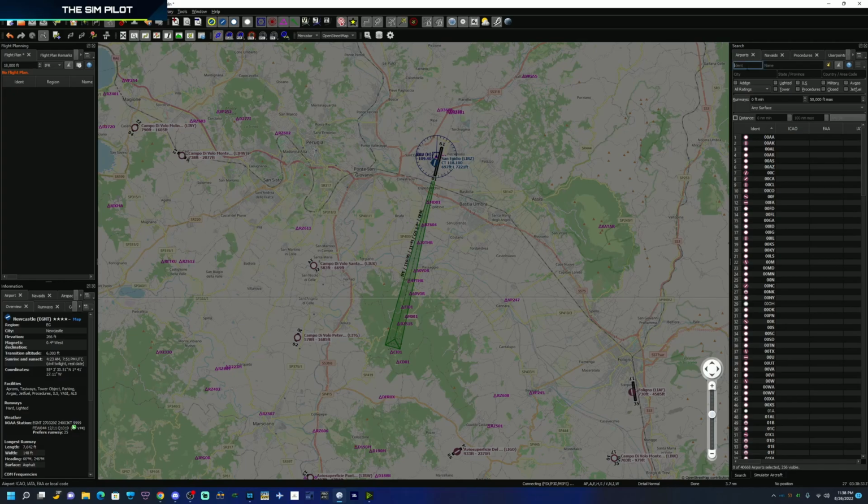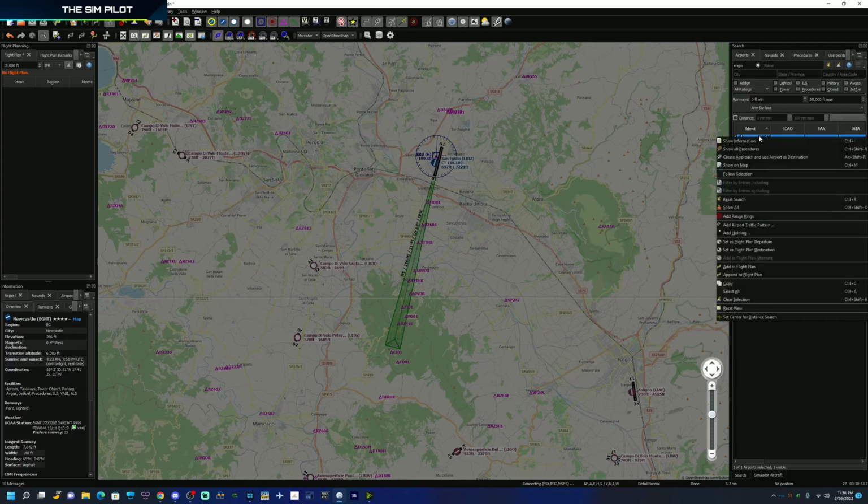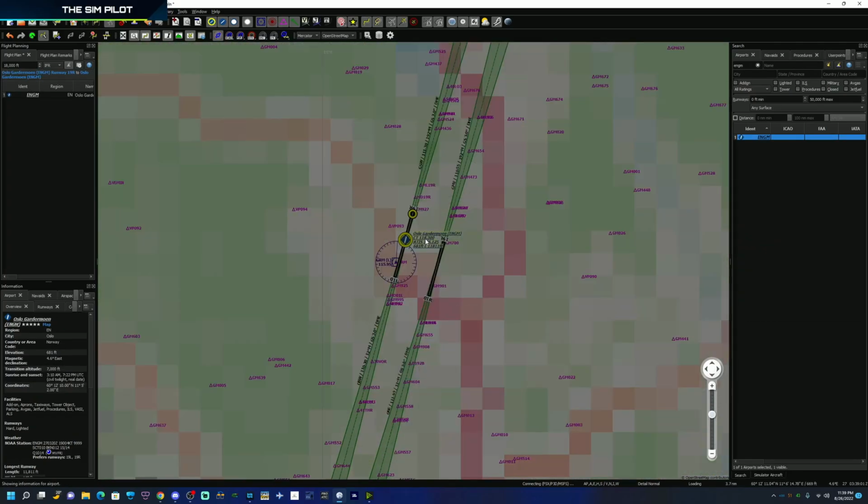So what we'll do is we'll start with searching an airport first. And for this instance, I'm gonna search for Oslo Gardermoen Airport, ENGM, Echo November Golf Mike. And when you see the airport, you can right click and set as flight plan departure. And also double clicking the airport will take you to that airport.